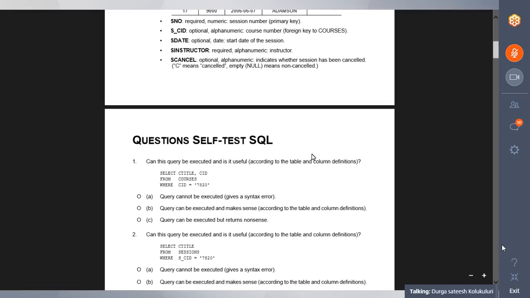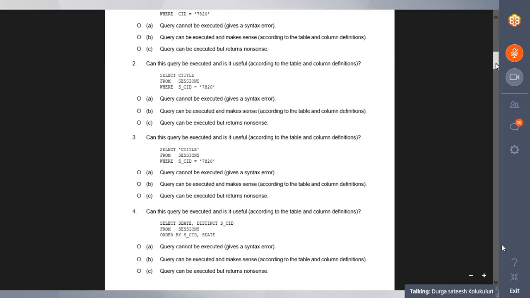All right, I'm moving to the second question. Can this query be executed and is it useful, according to the table and columns definition? Select C_title from sessions where S_CID is equal to 7820.